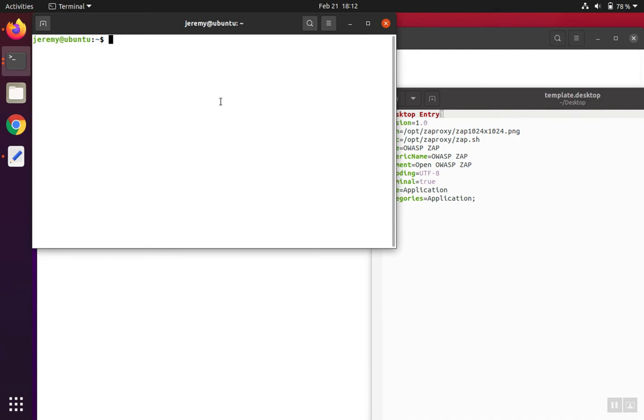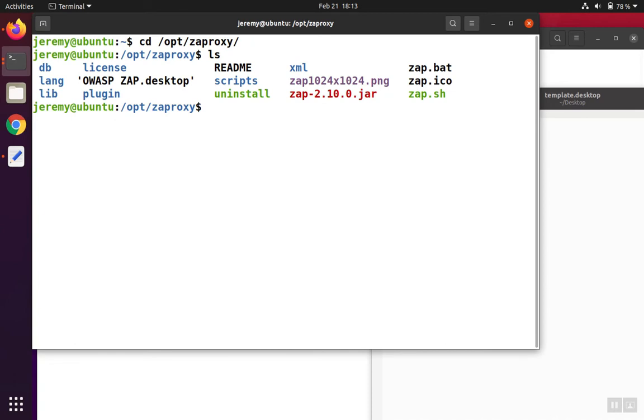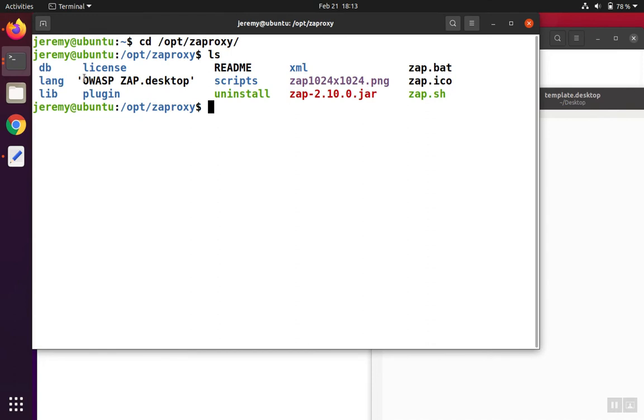So let's take a look at ZAP as it's installed on my system. It's in /opt/zapproxy, which is the default location. And inside of there, you're going to notice that ZAP actually comes with a template of its own, OWASP ZAP.desktop, but it's only got the icon line in it. It doesn't have the other lines.